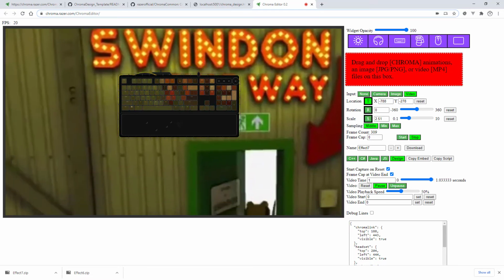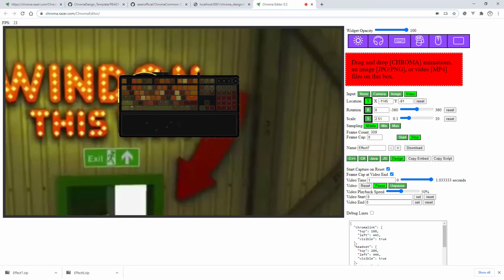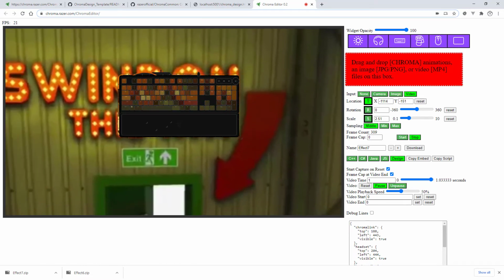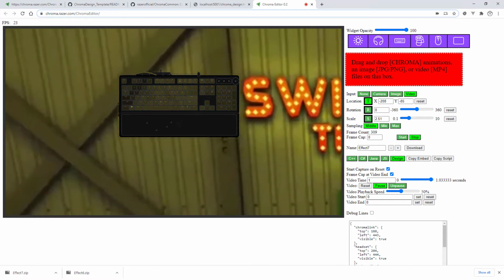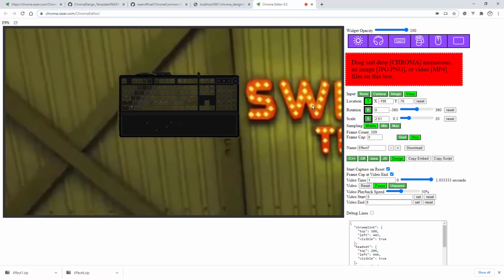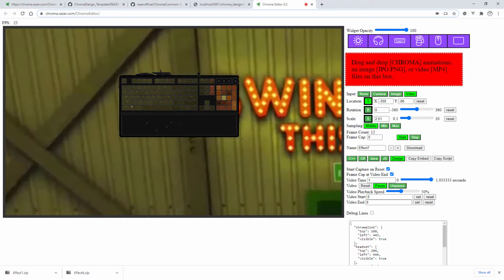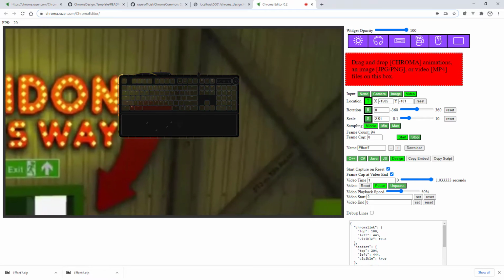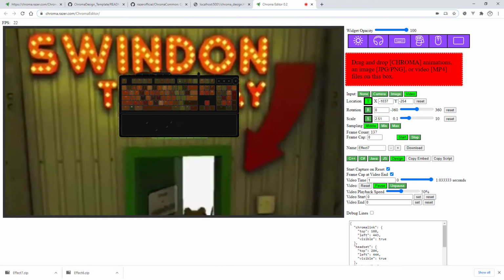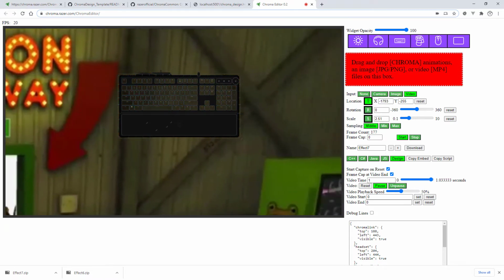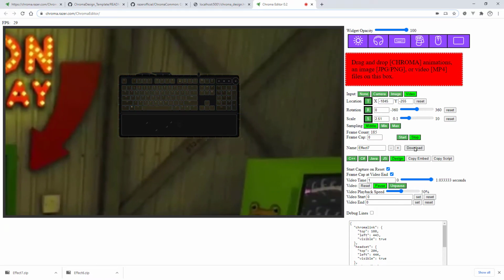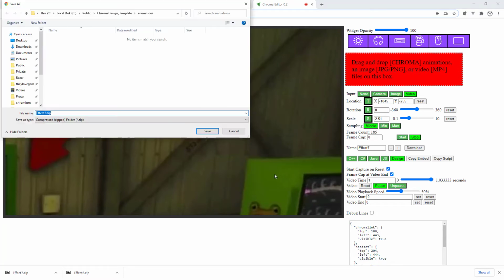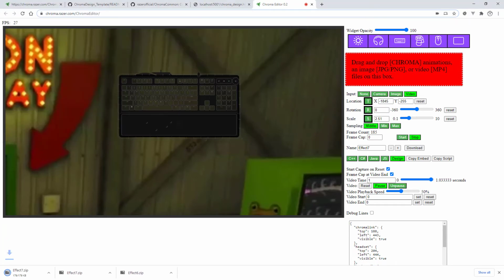I could do that. Okay, that way it loops better without snapping around. I'll start with it over here. Here we go. So Swindon. This way. There we go. That way it's got a wall where it starts and stops.